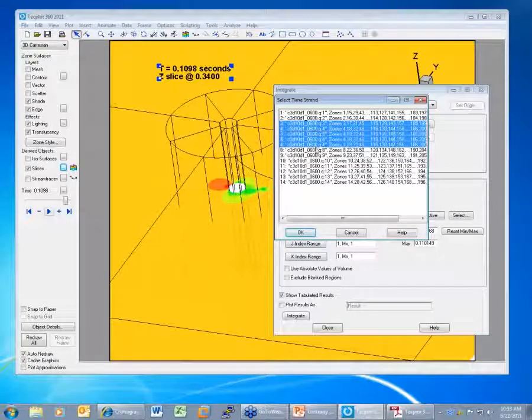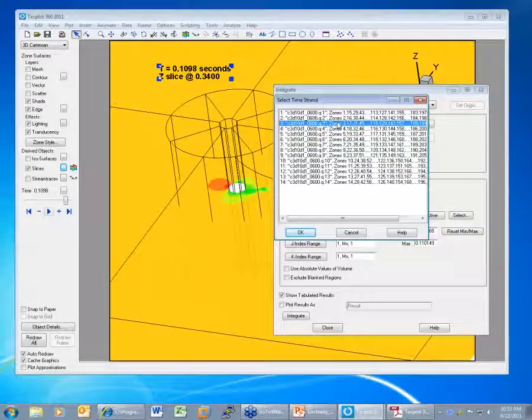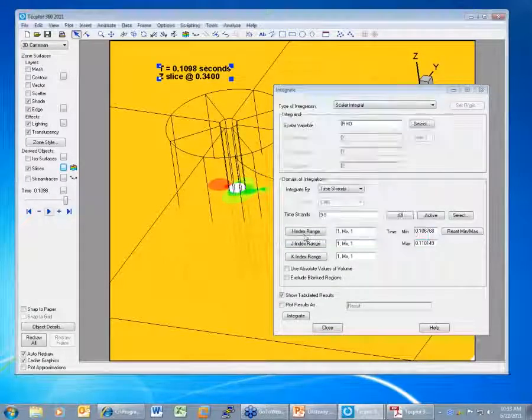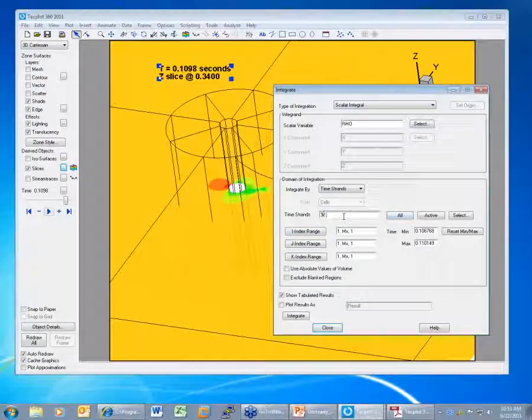And by the way, I just clicked and dragged down the list. That can be done across TechPlot. It can be easier than needing to hold down a Shift or Control key. Just click and drag down. Let's see. I think I wanted from 3 to 10 there. So you can always edit it here after the fact in the time strand window.